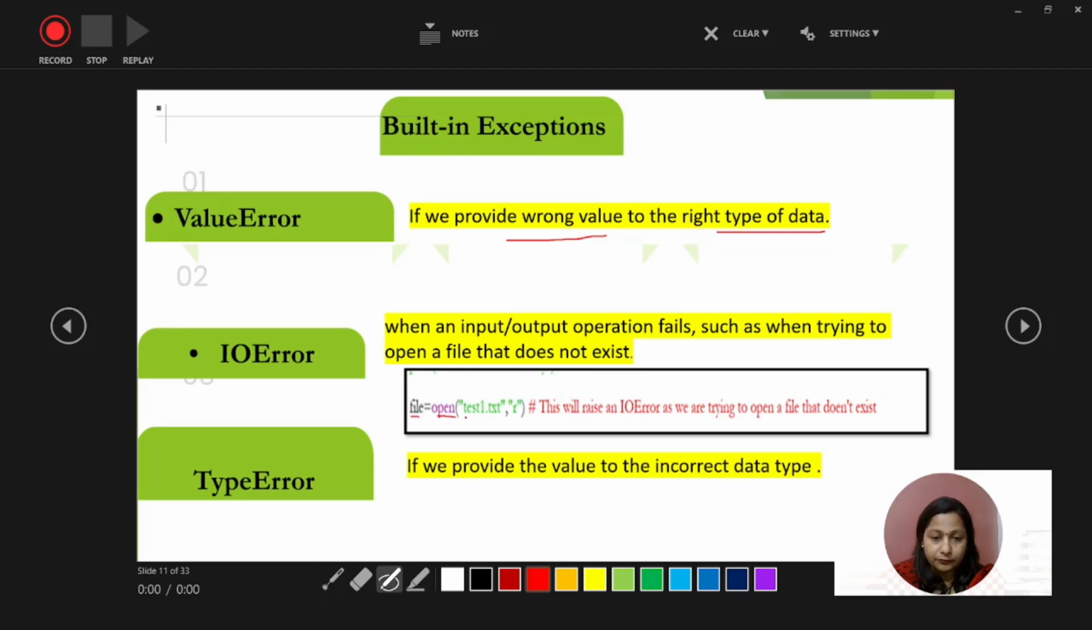For example, you can see I am creating a variable file and I am opening the file. What file am I opening? Test1.txt file. That is a txt file. But the text file is not there on your desktop or in your folder. Then it will give you an IO error. Is it clear now? You are trying to read some file, but the file is not existing. That time it will give what? IO error. Is it clear?